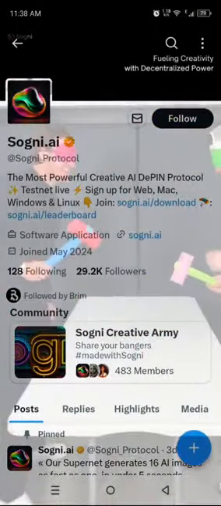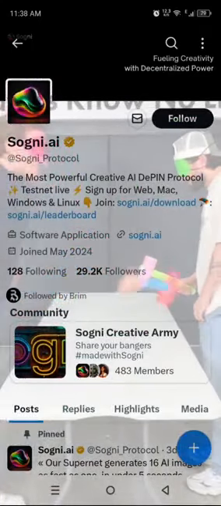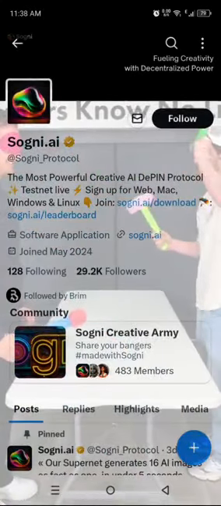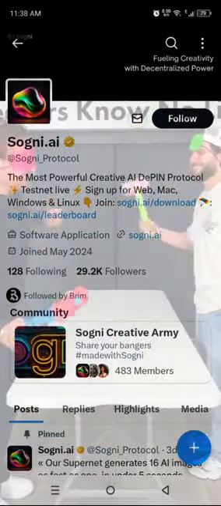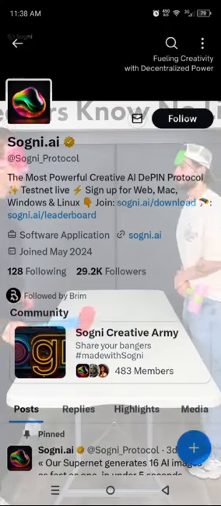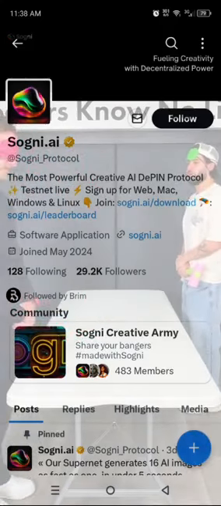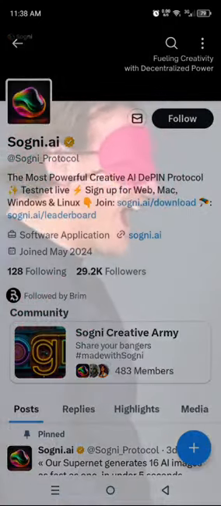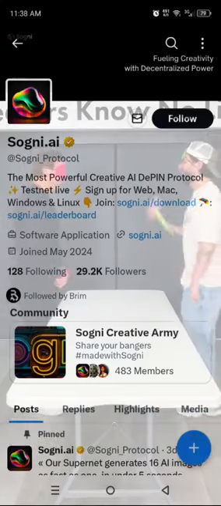Today I'll be introducing us to Sogni AI. Sogni AI is a potential testnet project that I want every one of you to actually look into, and it's quite very easy to start. Alright, so what is Sogni AI? Sogni AI is the most powerful creative AI DePIN protocol. So it's actually a DePIN project.